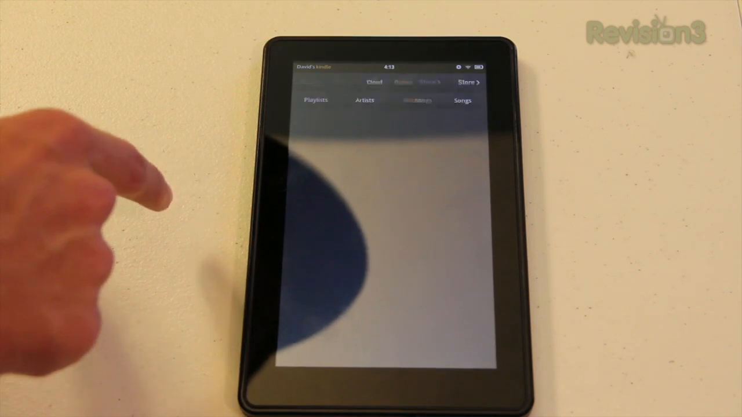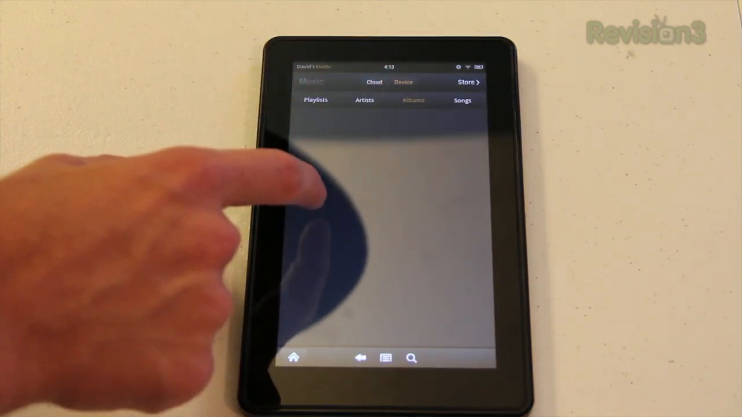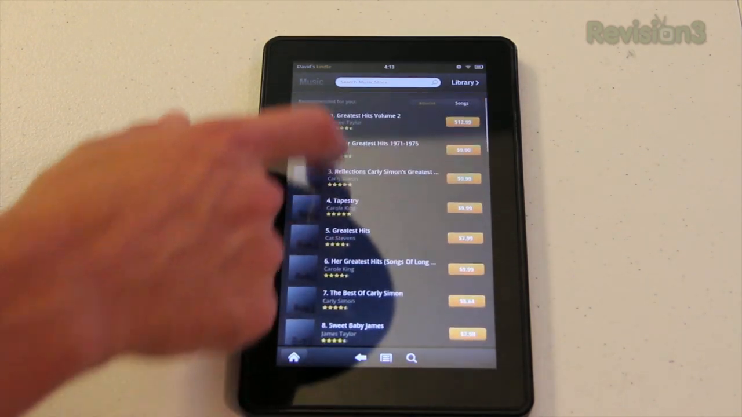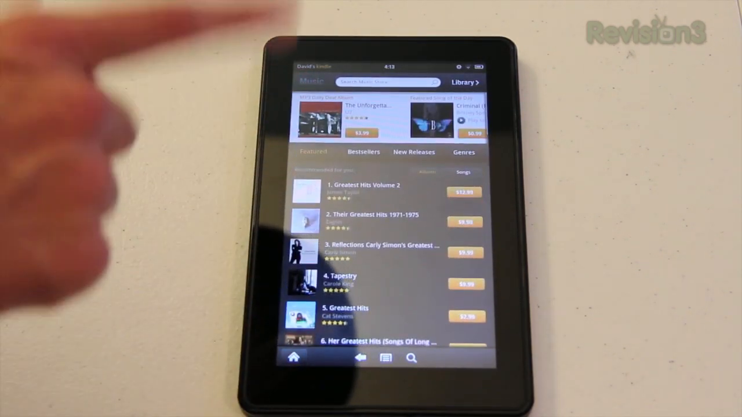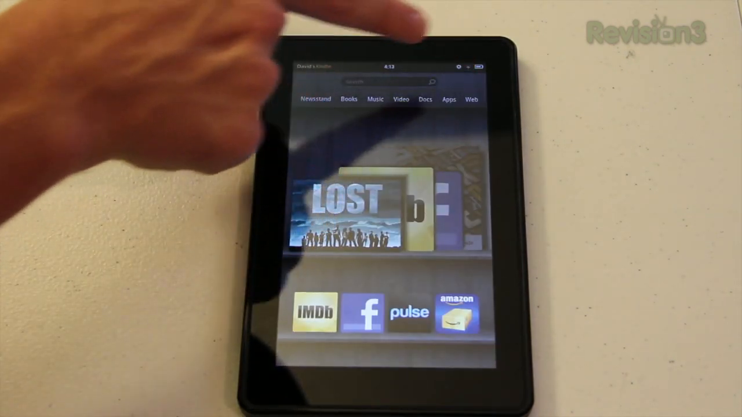Music. Let's look through the music store. So you got cloud and your device, and you can basically, I guess, just go through all the music. By the way, Drake's new album, Take Care, is out. Go freaking buy that. Let's tap settings up here, see what that looks like.